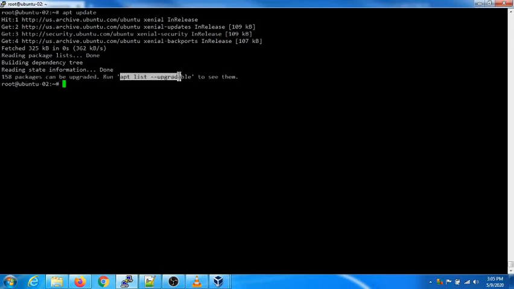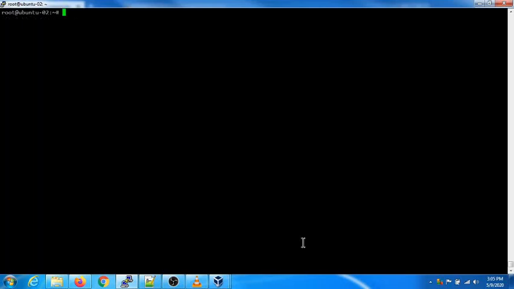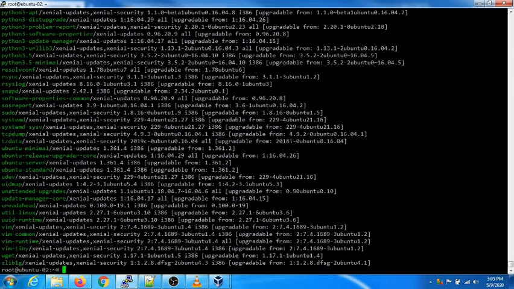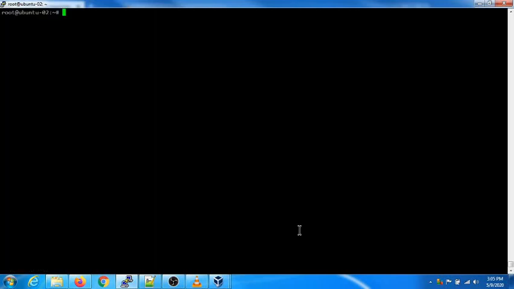So if we run apt list upgradable, which it is showing already on the screen, it will show you all the packages, and it will show you what version you are on right now, like upgradable from, and it will show you what available package version is on the repository, right?